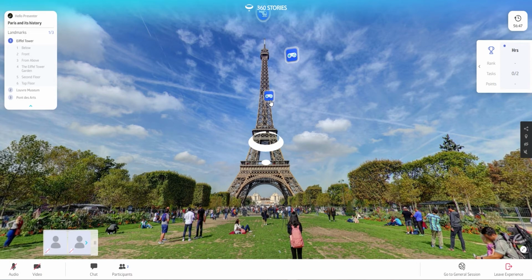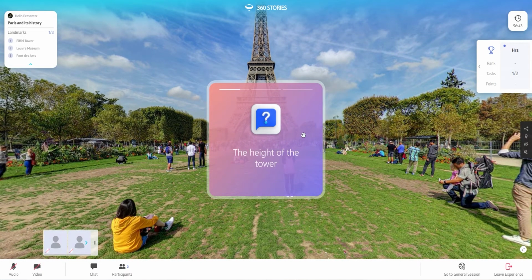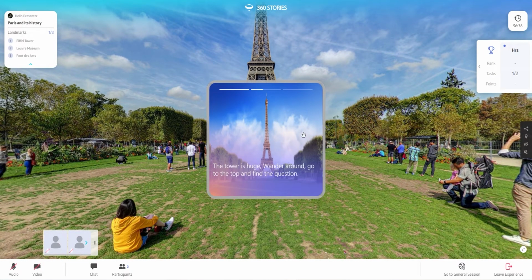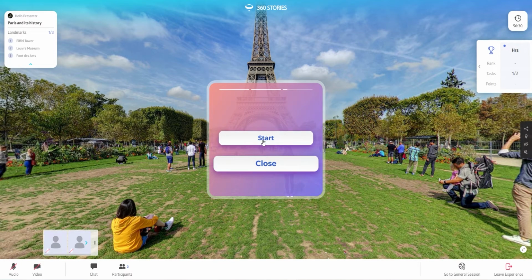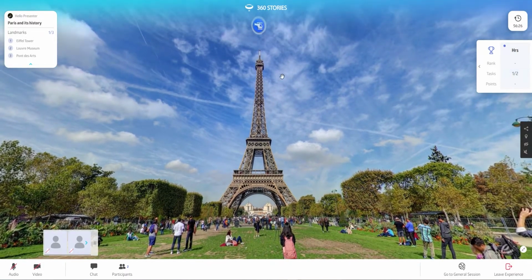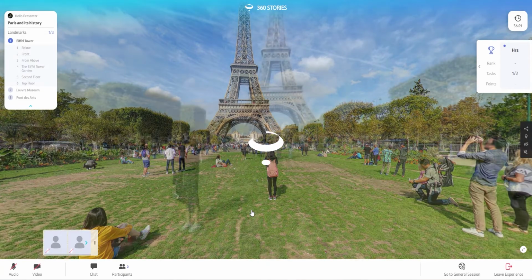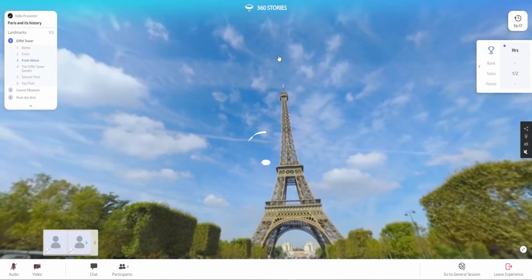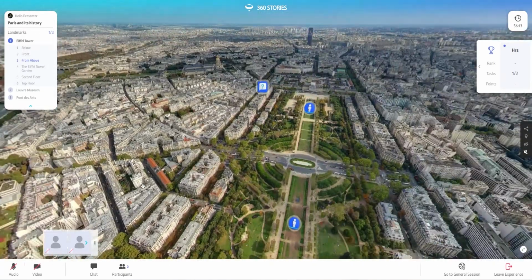When clicking on this icon, you will get a short description of the task and a hint to where to look for the question. After reading this, you should click on Start and start looking for the question mark icon. It is important to notice that after clicking on Start, the other game controller will disappear and you can see it only after you complete the first task. After doing this, look for the question mark icon, and when finding it, click on it, read the question and answer.